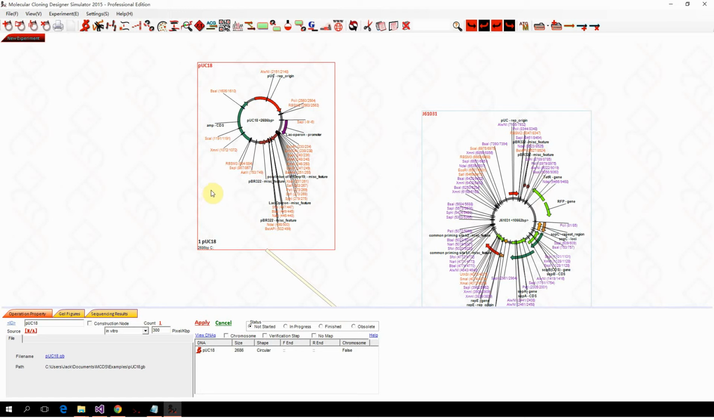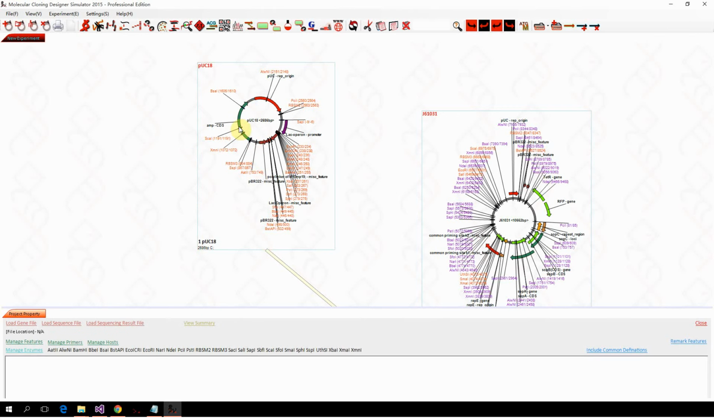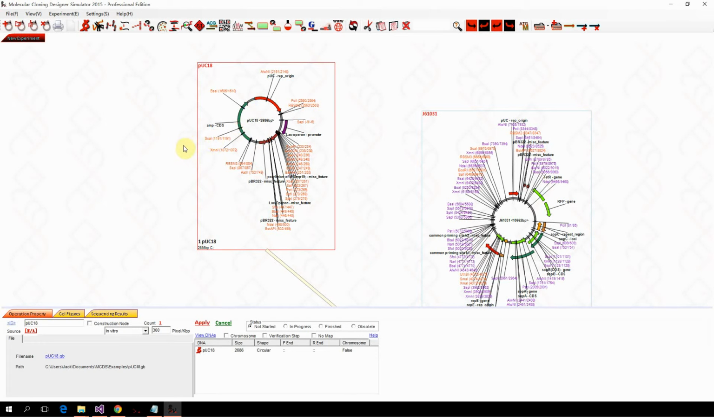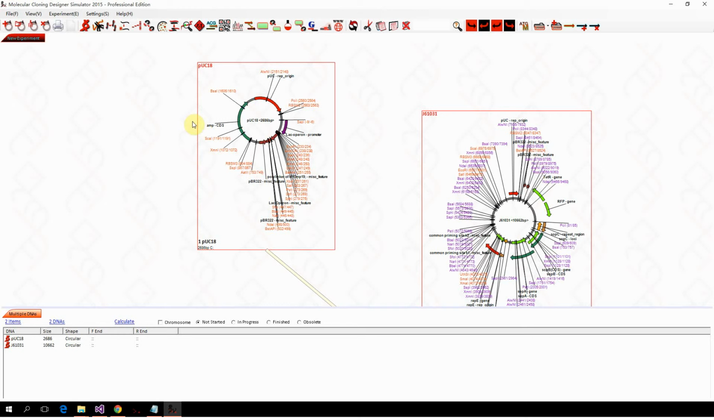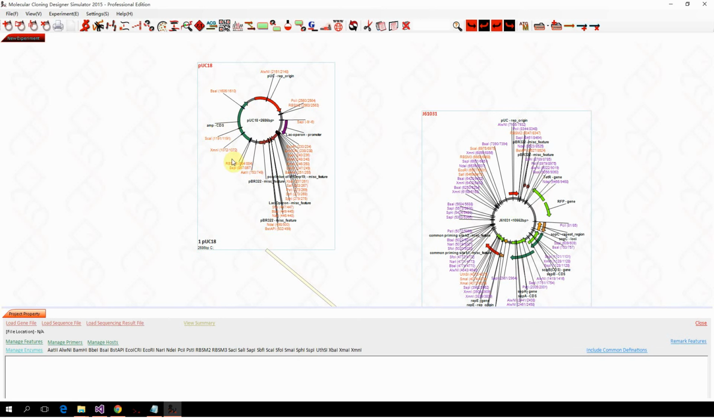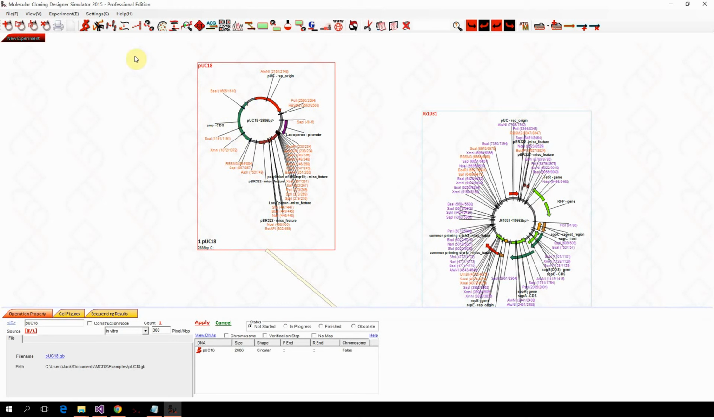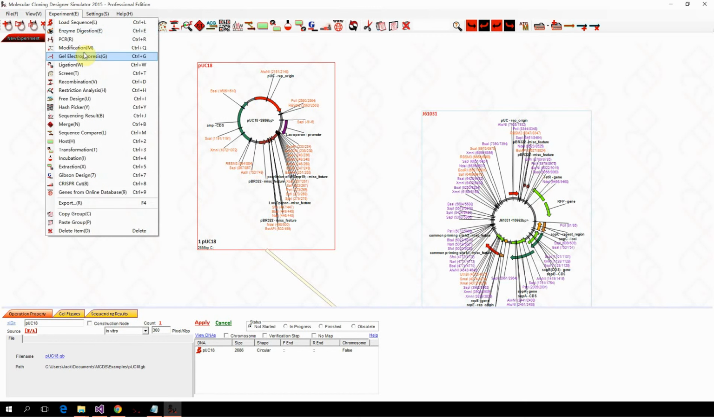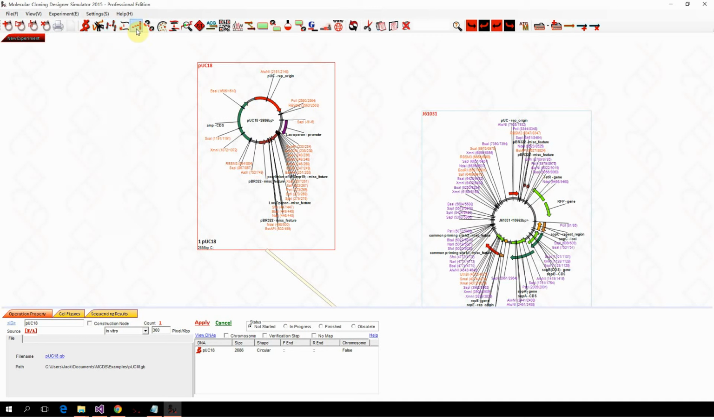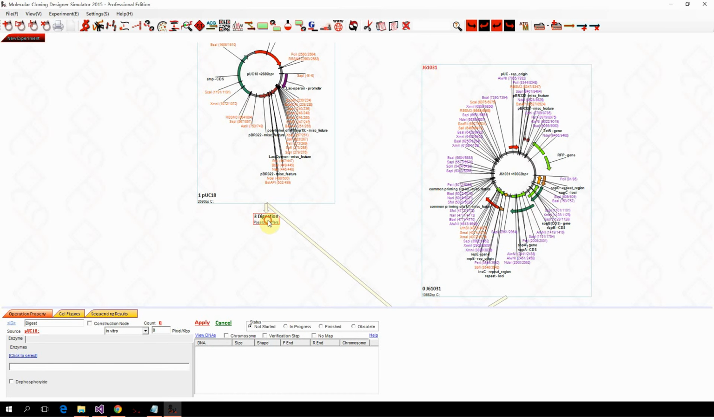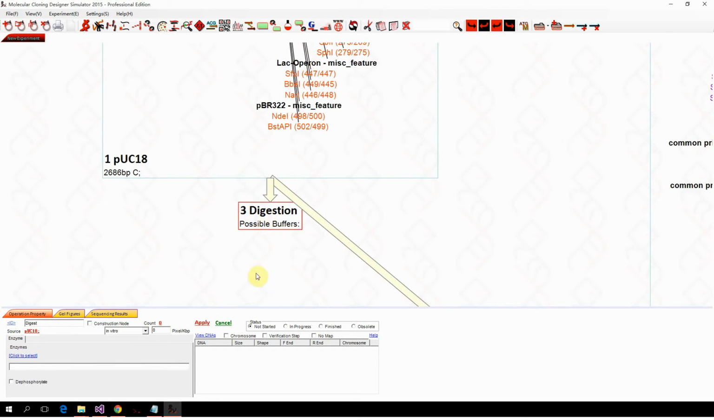How to do the digestion? First we need to select the pACYC18 node, or any node you want to digest. You can multi-select them and digest the two plasmids together. So first we select pACYC18, and there's a shortcut for digestion, which is Control and E. There's also a button for it. Here you can see the scissors button, which is digestion. So click that one. The digestion node will appear.